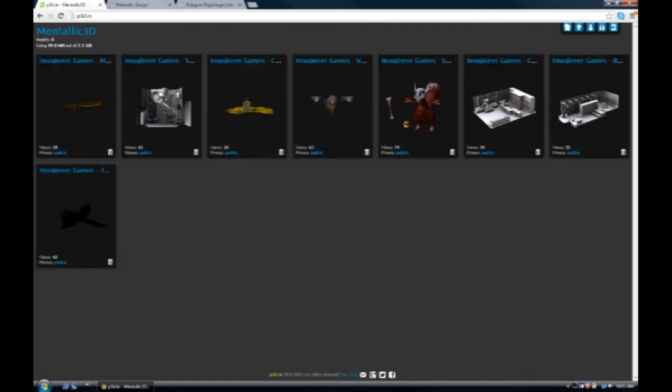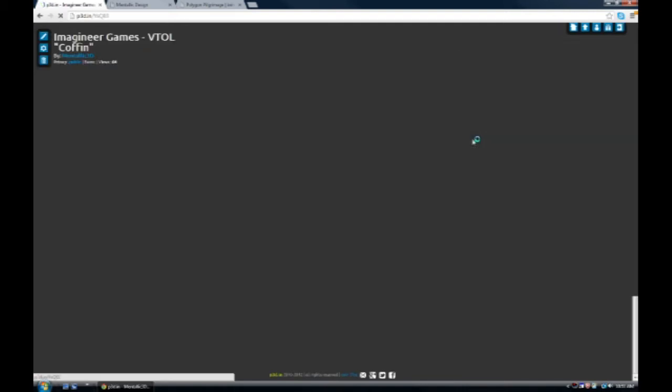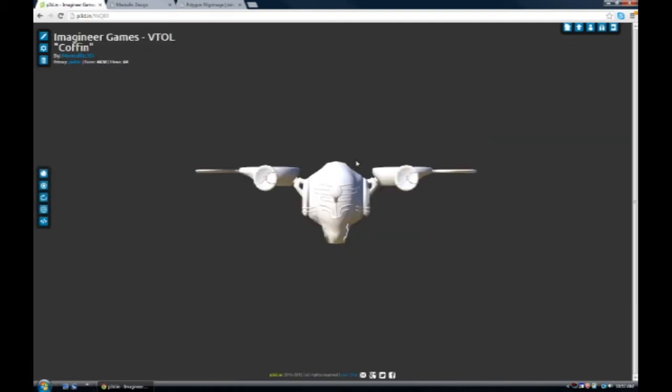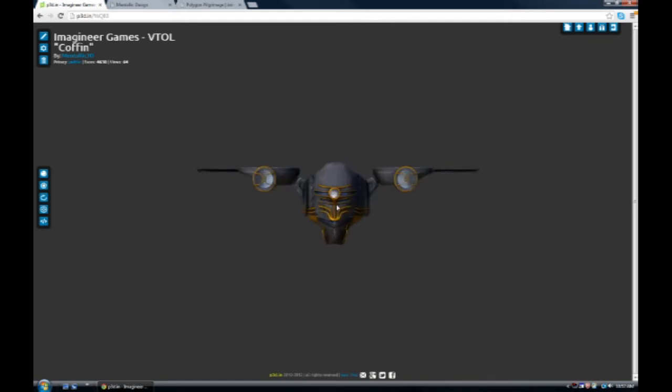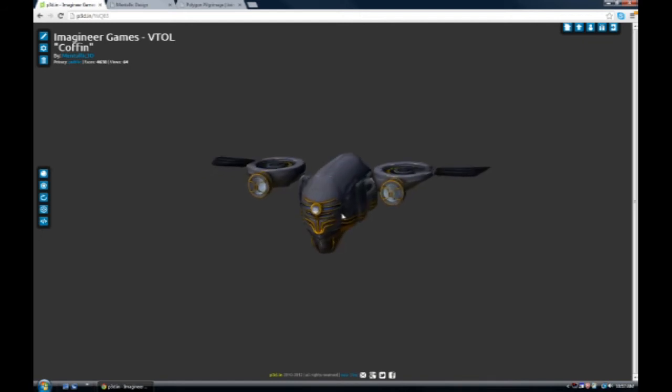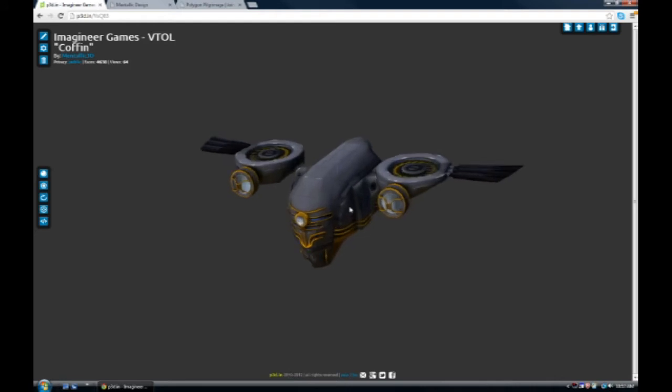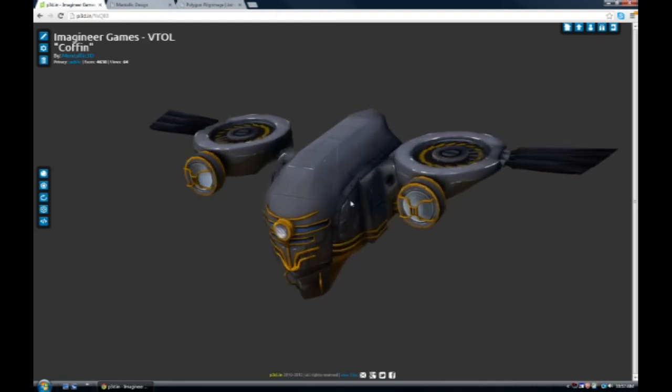Okay, so here we are into my account, and you can see most of the models here that I've done for imaginary games, as I've mentioned. So we're going to take one model as an example. This is one of my favorites, the VTOL coffin. So you'll see it here loading, and it supports all the textures and everything, so he looks awesome on the web. Now I'll go over some of the controls for you here.